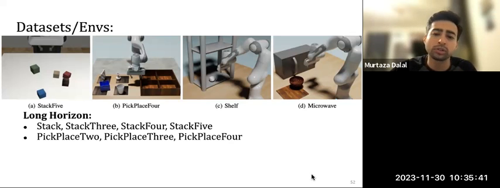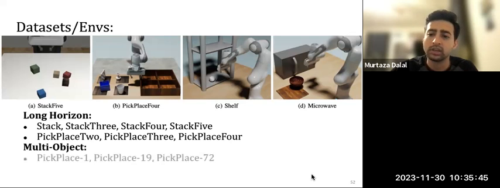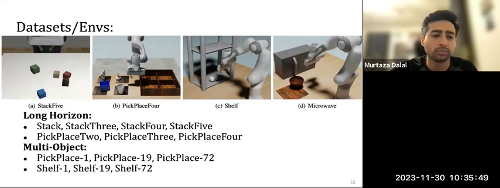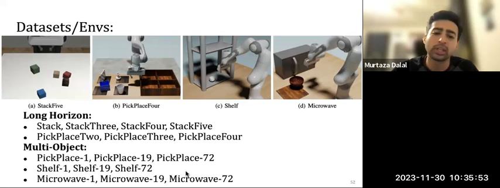And then we also include single and multi-object variants of each of our data sets to evaluate massively multitask model learning. So these are data sets with up to 72 different objects. And I want to note that each of these data sets includes thousands of demonstrations, which we're able to very rapidly collect because we're using a task and motion planner instead of having a human collect the data manually.